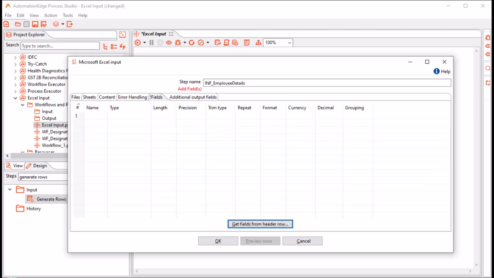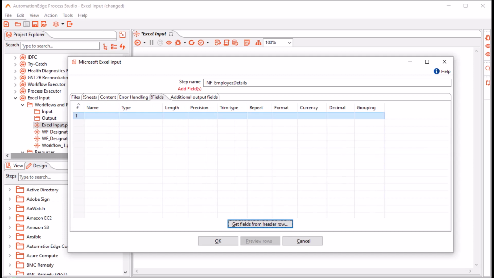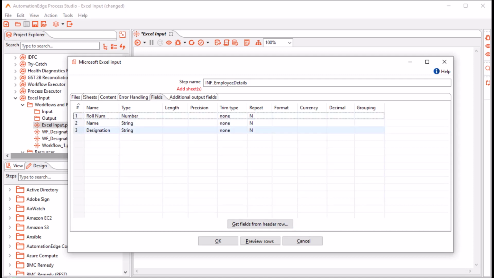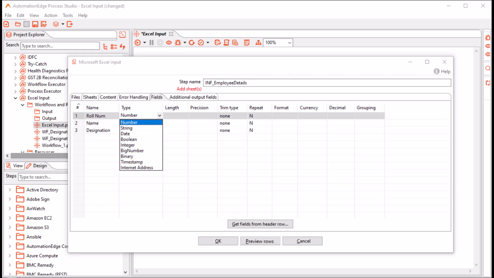Let us go to the Fields tab. In the Fields tab, you can enter the names of the columns in the Excel file, or you can click the Get Fields from Header row to get all the fields from the Excel file. It displays the data type by default. You can change the data type by selecting from the list. Specify the maximum length of the field in the length column. You can specify the precision of the field.